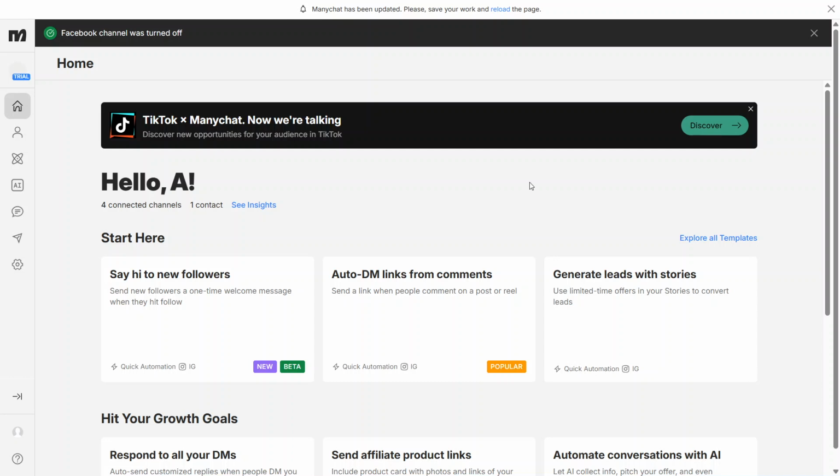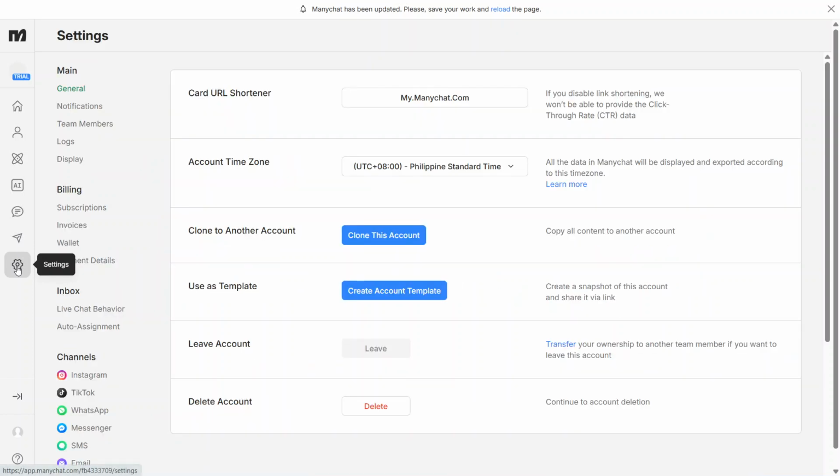First, log into your ManyChat account. On the left side of the screen, you'll see a vertical menu. Look for the settings option, the one with the little gear icon, and click on it. This is where you control how ManyChat connects to your different platforms.